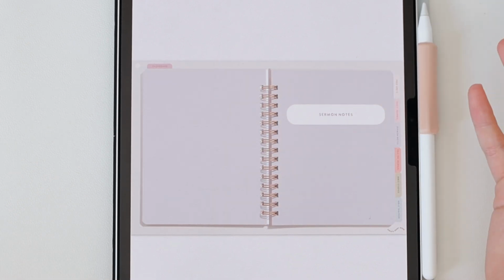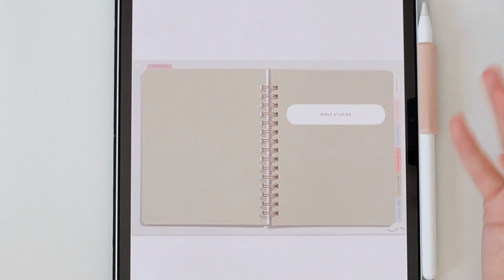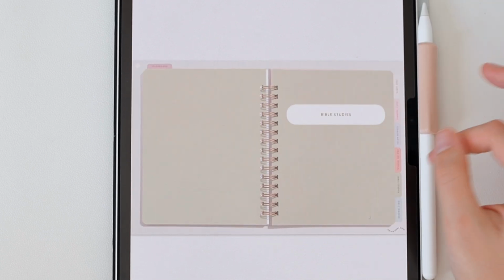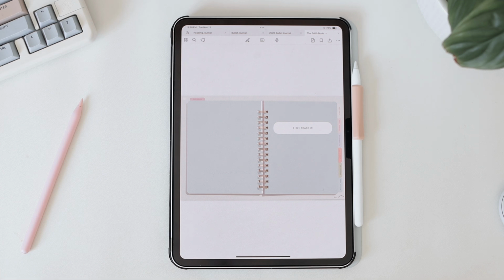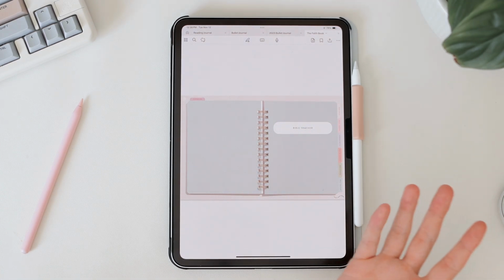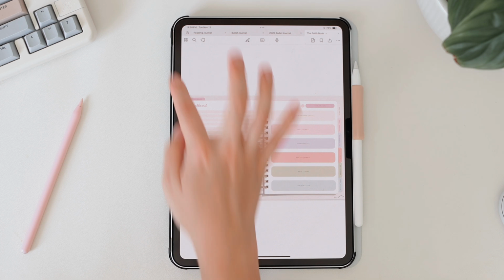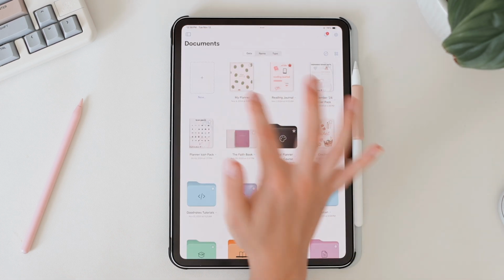It has a section for sermon notes, prayer journal, which I actually really love, the Bible studies, if you want to go into depth and write out Bible studies and things like that. They even have a Bible tracker where, maybe if you want to read the Bible in a year or whatever, you can use this Bible tracker as well. And this is just another great option for a journal that you can have in GoodNotes or whatever app you're using.